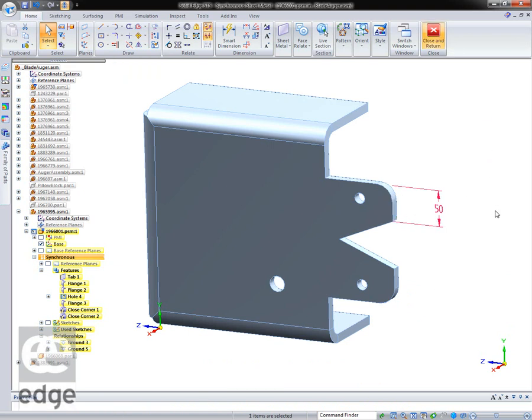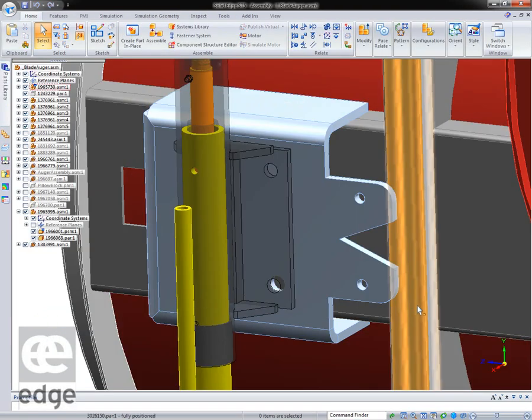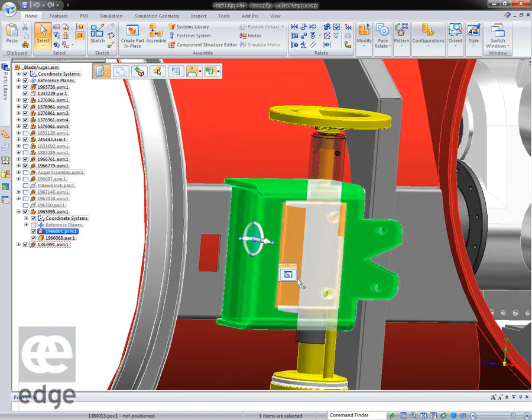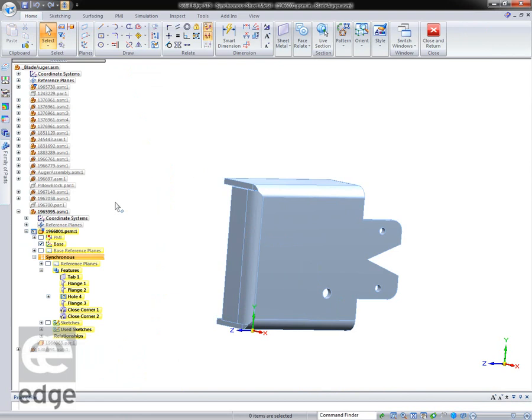Let's close and return to our assembly and zoom out a little bit. No, I don't want to return to the assembly just yet. My apologies. Go back to edit. There's one more change I want to make in here. I have a sketch in there.